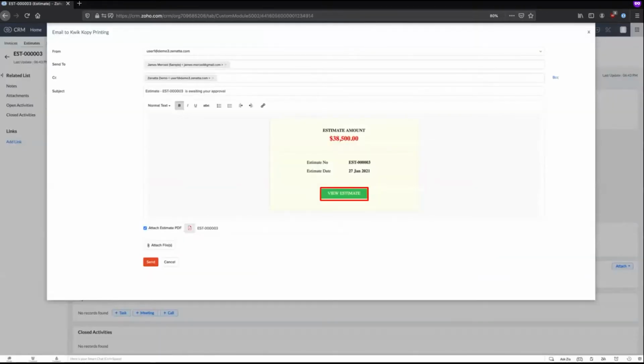So as soon as you do the save and send, it's actually going to give you a nice little email here. Person can just click on this to view the estimate and then go ahead and approve the estimate. So it makes it really, really simple. And of course, these templates are customizable. You can make them look any way you like.